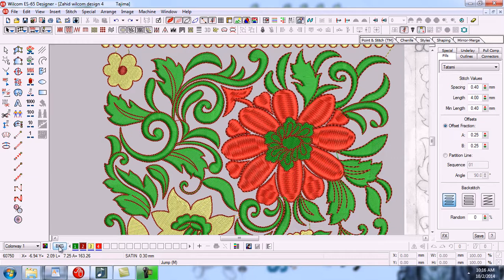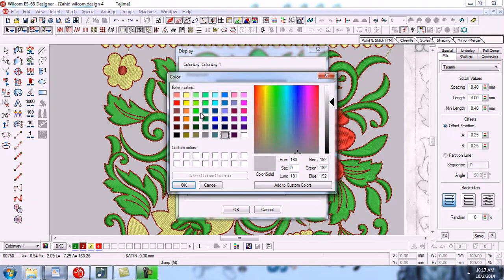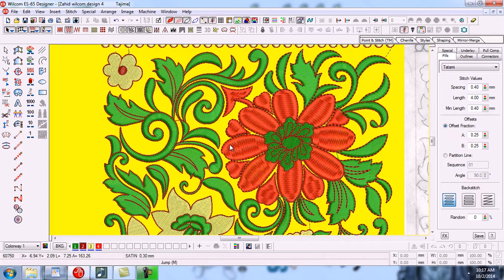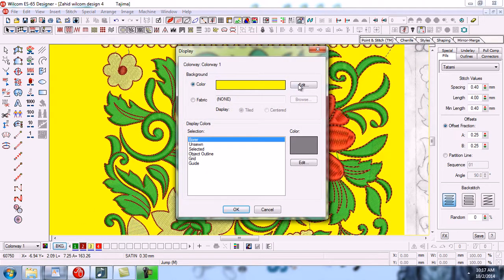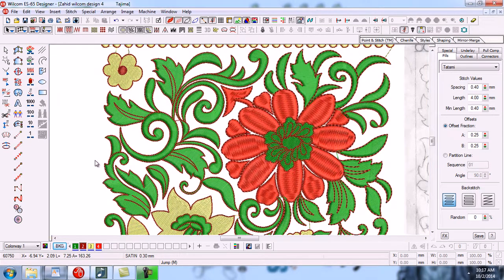Now one more thing, here you can see that there is a background button. If you want to change the background color, you can click here on the background button, and now you have to click on edit. Here you can choose any type of color which you want to use as your background. For example, I want to use yellow color, light yellow. So select the color and press OK. Now press OK. So you can see that the background color has changed. So we can change our background color from here. Okay, like this way.